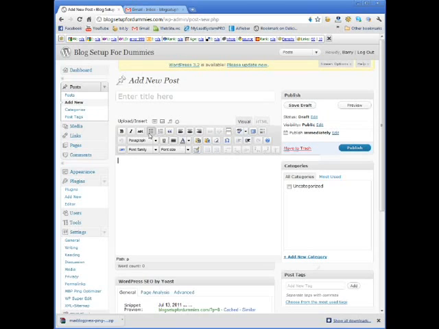Okay, and like I said before, I can move any of these buttons around by simply going back over to WP Super Edit and then arrange it the way that I like it. So that's WP Super Edit. It's not necessarily an essential plugin, but it's something that I think you'll really enjoy using. Gives you a little more flexibility when editing your posts.